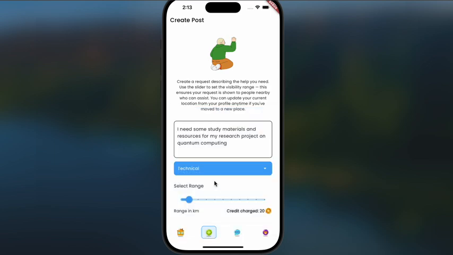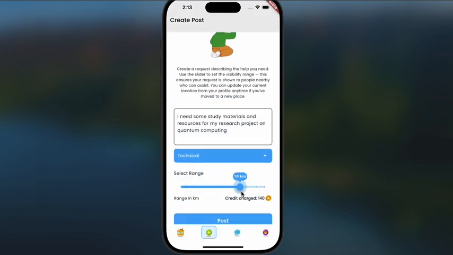So I can select the technical category, I can select the range. This range is basically how wide your post will be available. So if you select 3 kilometers, the people within 3 kilometers of you will be able to see it. If you select 20 kilometers, people within a 20 kilometer radius from you will be able to see it. Now, the important thing to note is that based on the range, you are charged particular credits.